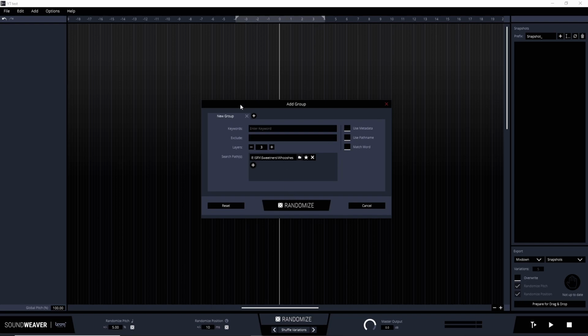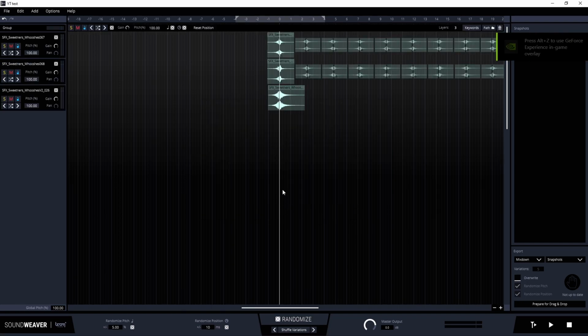So very flexible in that way. So now I can just click randomize. Bam, just loads it right there. I have my 3 layers, 3 different whooshes that it picked from. And what's great about Soundweaver is that if you have multiple variations within a sound file, it'll split it up.